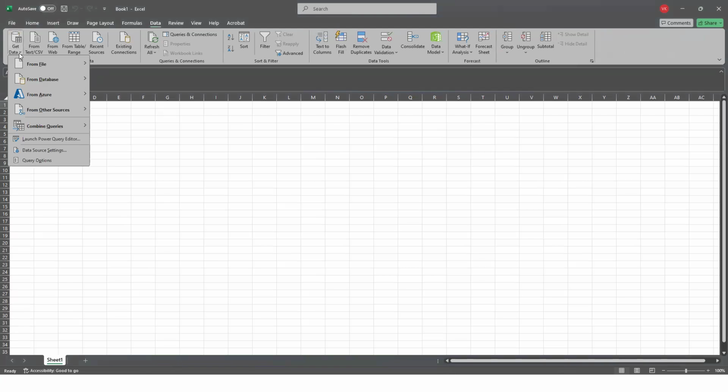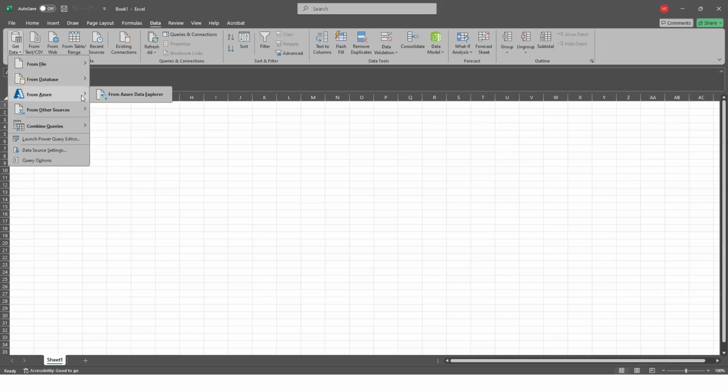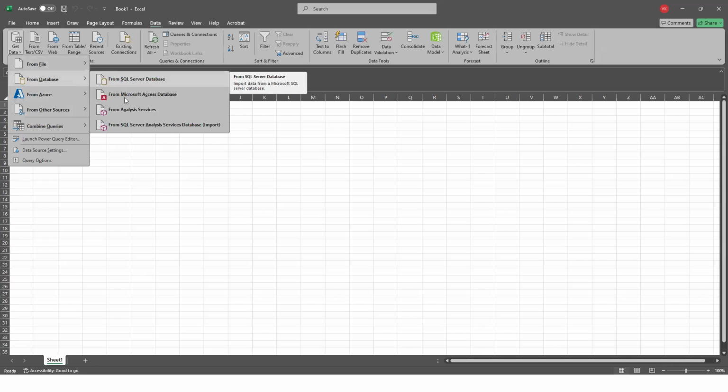Get Data. If you observe carefully, guys, when it comes to getting data from file, only a few file types are there, I think 4 or 5, maybe 6. From databases, we have very few, hardly 3-4 databases. From Azure also, only 1 or 2 are there. From other sources, we just have 4 or 5 options, not more than that, isn't it? In databases, we just have SQL Server, Microsoft Access, and SQL Server Analysis Services databases. Hardly 4 or 5 are there.